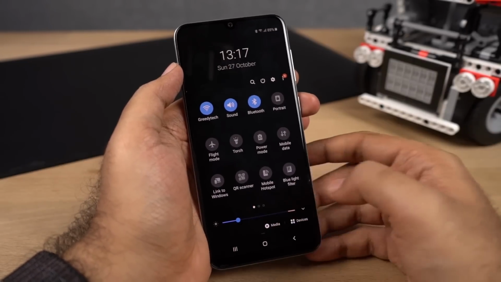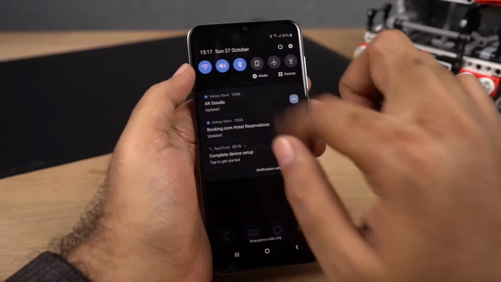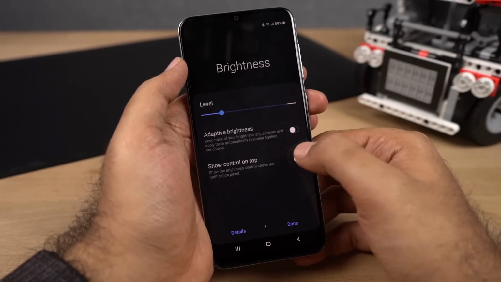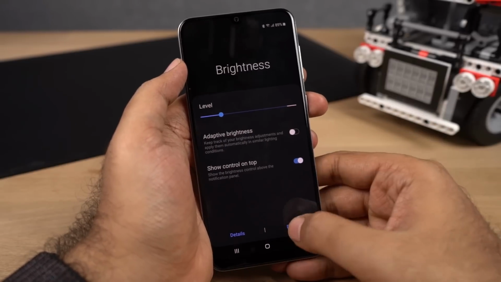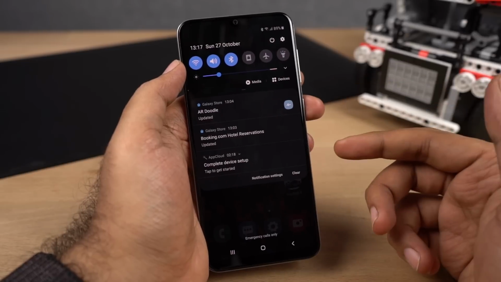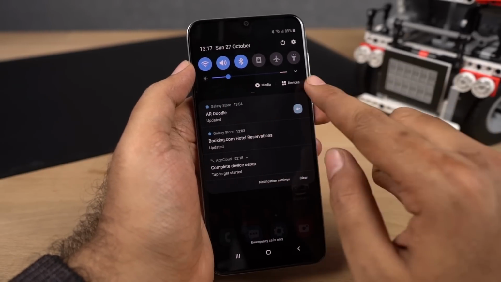Now you can also put this brightness slider up top or here, and to do that you need to click this button over here and enable show control on top. Now once you enable this toggle, you can access the brightness slider on the notification toggles page and even in the notification area. Now there you have it, the brightness slider.